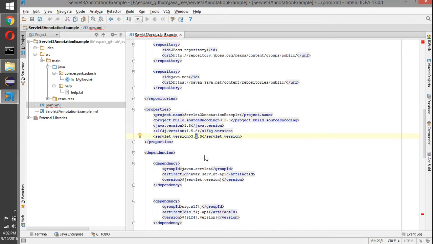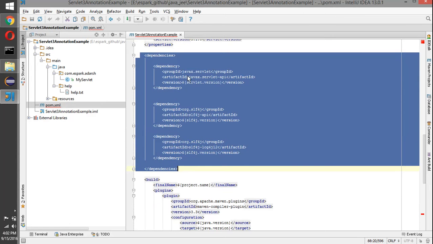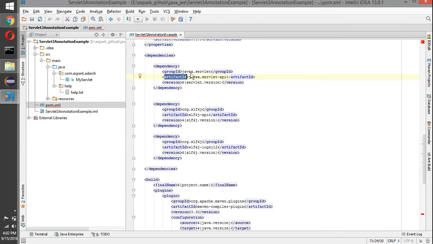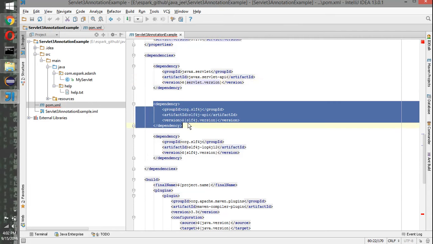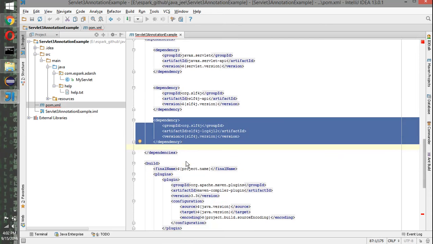servlet API version, which is 3.1.0 release. And then we have a dependencies tag where we have a servlet dependency, group ID javax.servlet, artifact ID javax.servlet-api, and version 3.1.0 release. And then this is the SLF4J configuration and SLF4J log4j configuration.